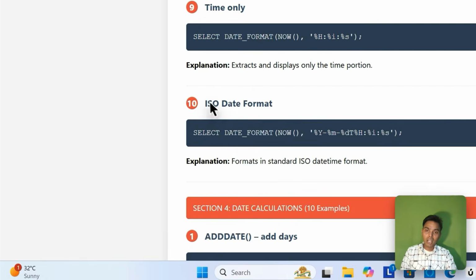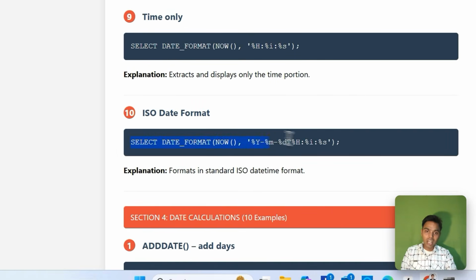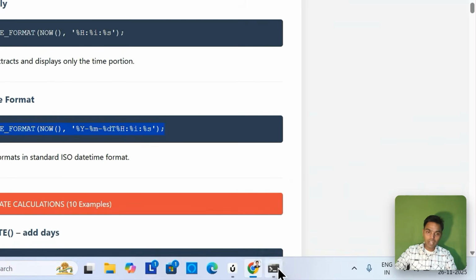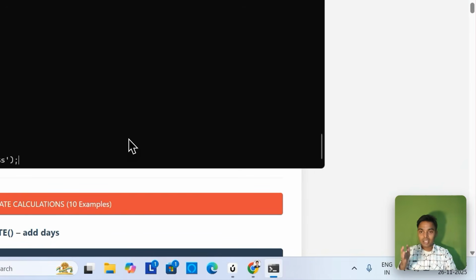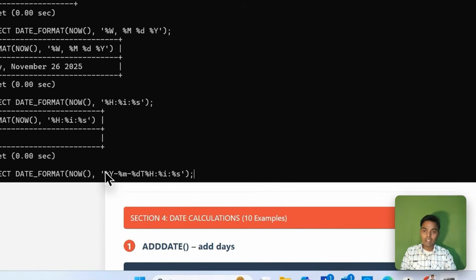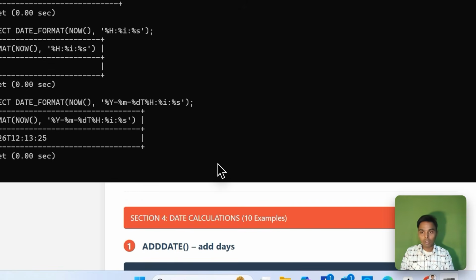Now the next part, ISO date format. It formats in a standard ISO datetime format. So just write this query here: select DATE_FORMAT, inside DATE_FORMAT write the NOW function and give the format of date and time. That is the year, month, day, hours, minutes, seconds, with a capital T in between, for the time zone.